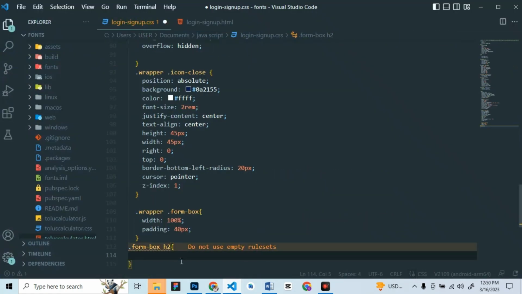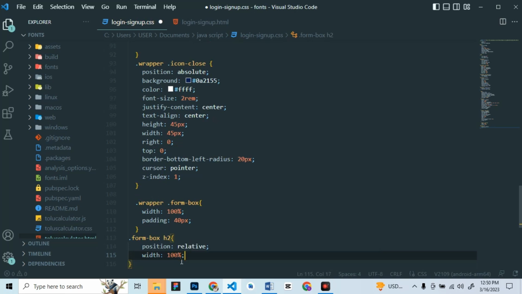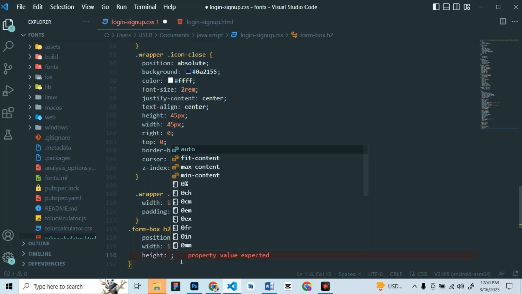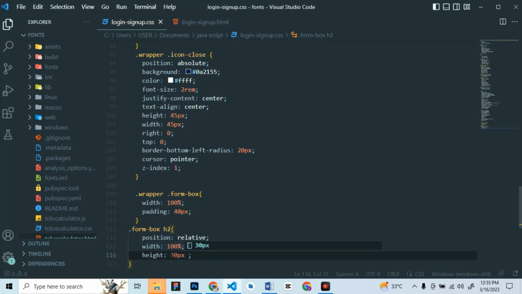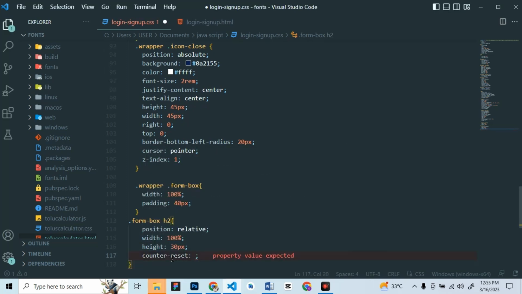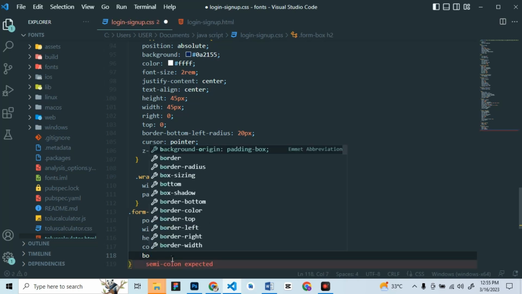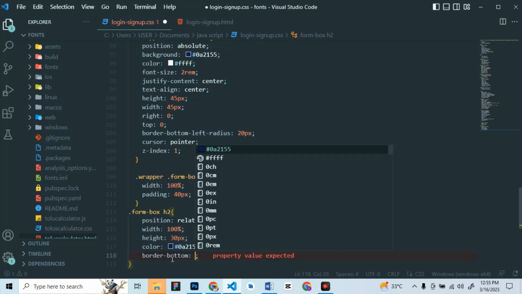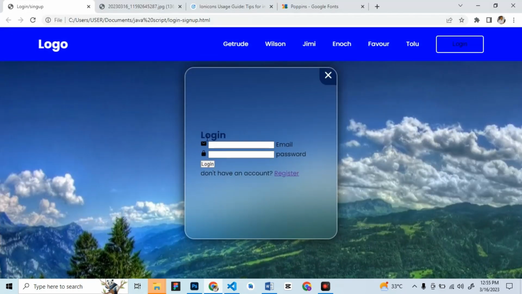Remember the H2 we used as the login label text on top. So we want to position it and we want to give it 100%. Of course, we put it at the center as well, so that it will be a neat one. 30 pixels, okay, or 35, it's okay. Color, white, not white, okay.